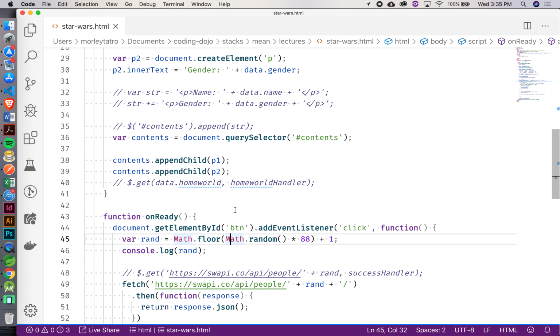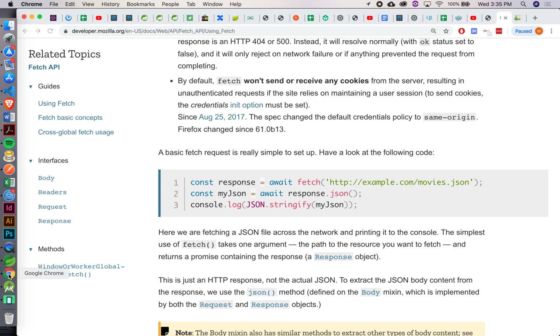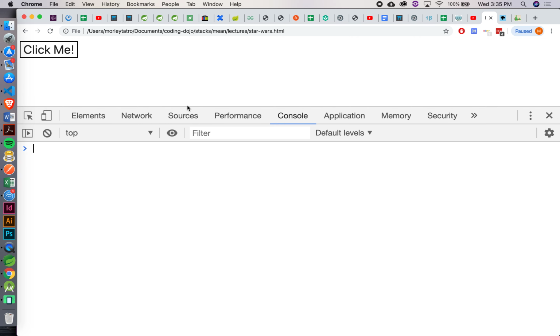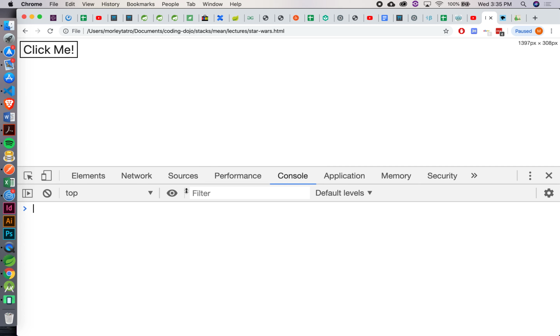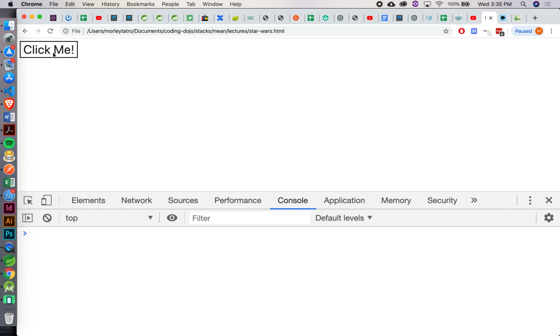So let's test it out in the browser and make sure that it's still working the way we're expecting. Go in here, refresh this, make sure we're not getting any errors in the console, so that's good. So if I click the button, okay, still working the way that we're expecting, right? No changes.